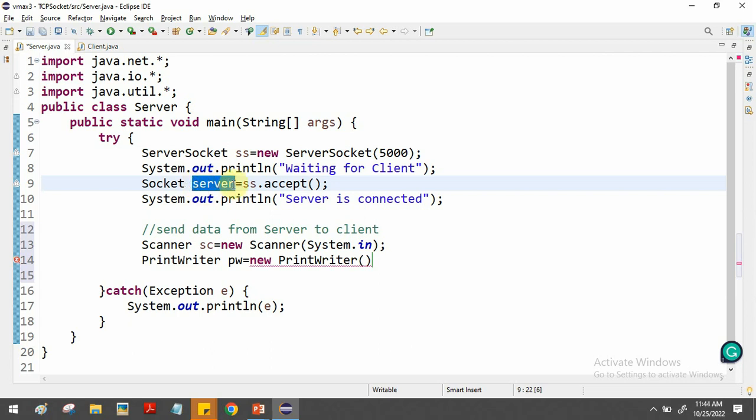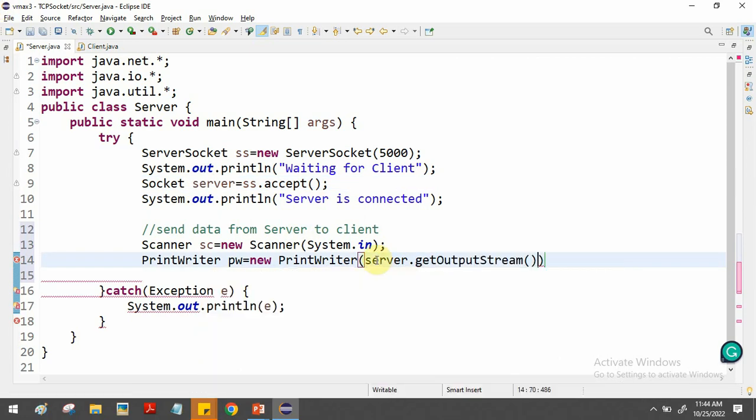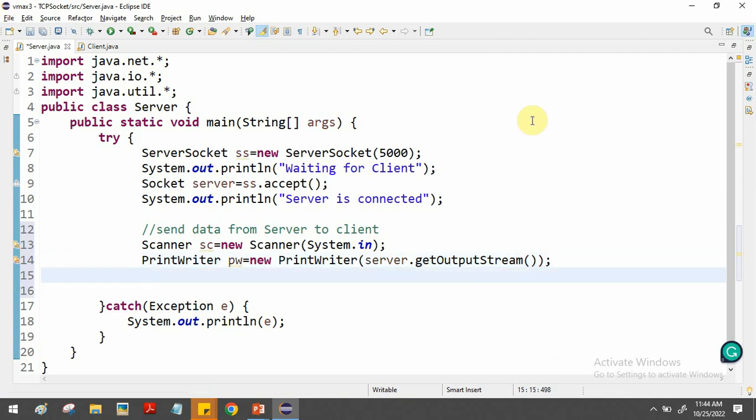The server here, actually after the accept method you'll get a connection stream, right? So that is actually the socket. So you have to use server dot get output stream. So now using this print writer object, we can write data to the client. So write data to the socket.